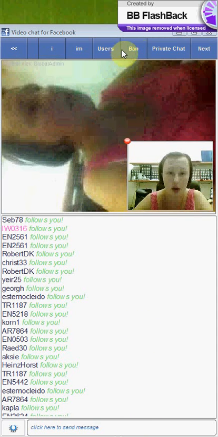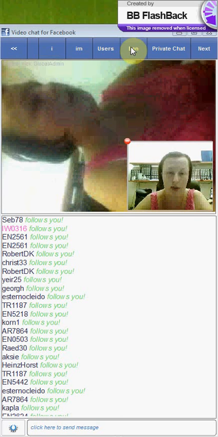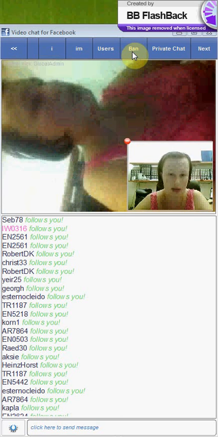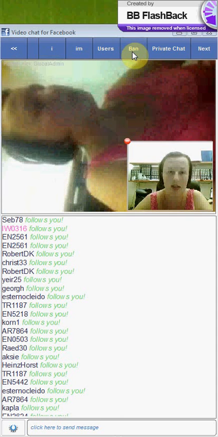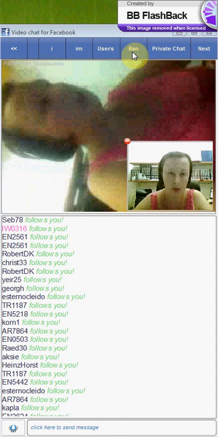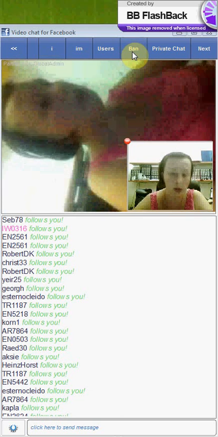Also, in the top menu, we have a few other buttons which we didn't check yet. The first one is the button ban. So if you don't like this person, if you don't like to talk with him, you can simply press the button ban. You will block him, and he will not be able to connect with you, and you will not be able to talk with him.